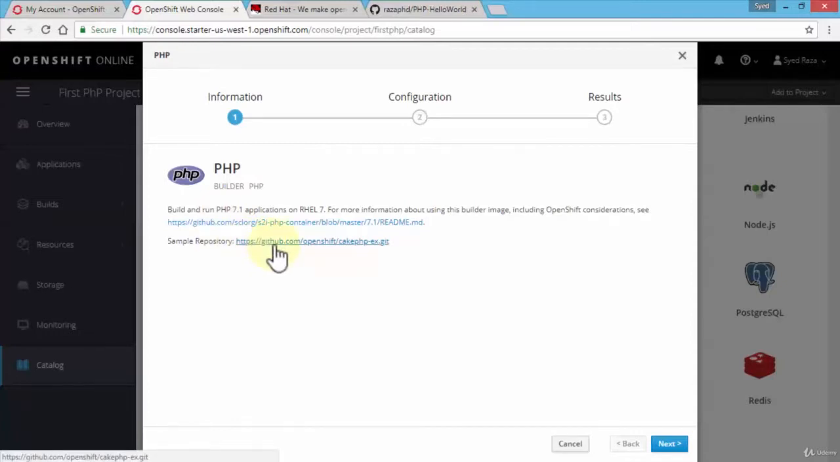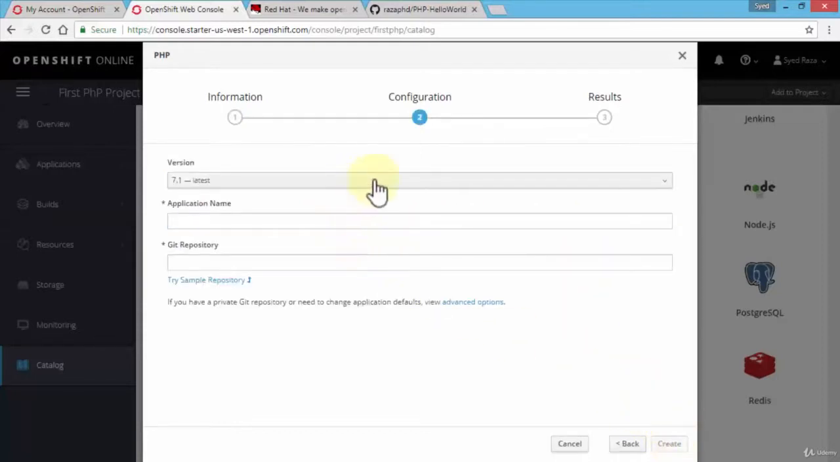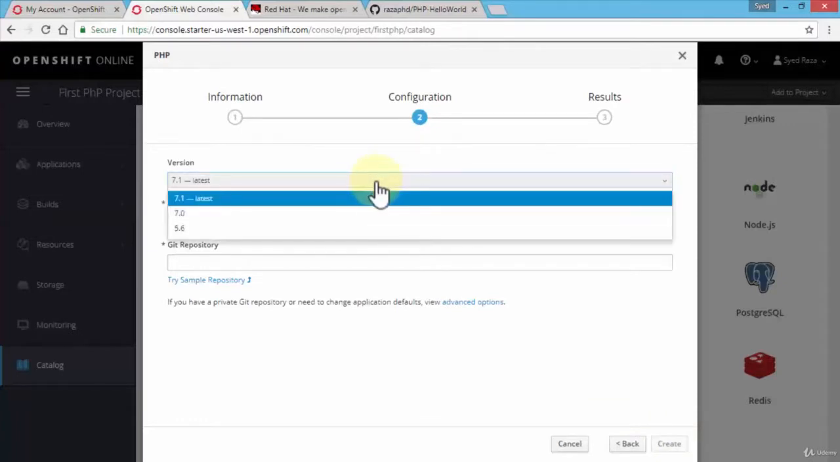So if you're not sure, and this is your homework that I assigned earlier, you can click on sample repository. But I'm not going to click on sample because we already have highlighted or selected our own URL. We have our own GitHub repository on PHP page. So click next. I can select the version of PHP, whether it's 7.1, which is the latest version, 7.0, or 5.6. There are certain apps that are made in older PHP versions, so you want to make sure that you select the correct version.